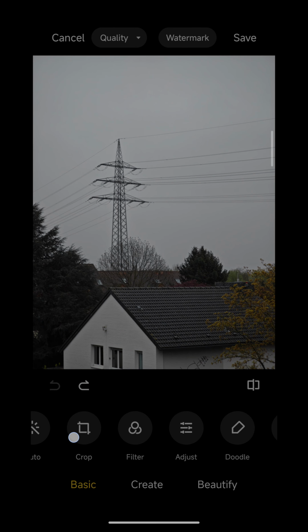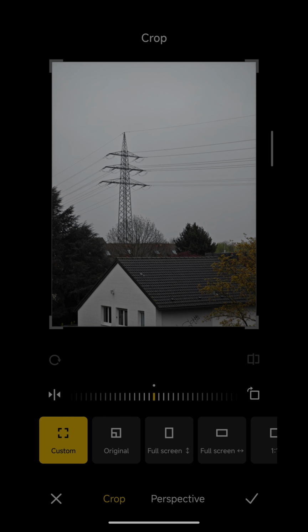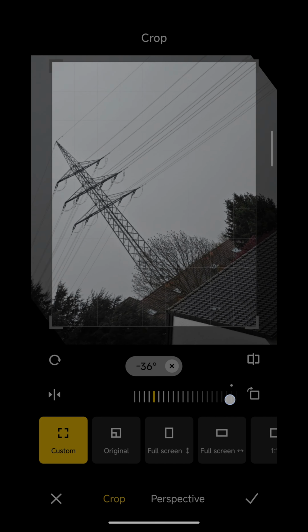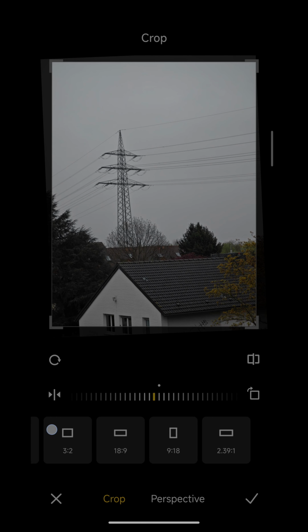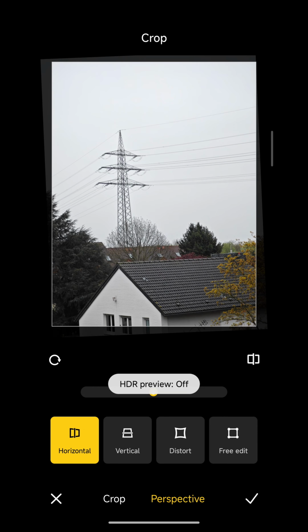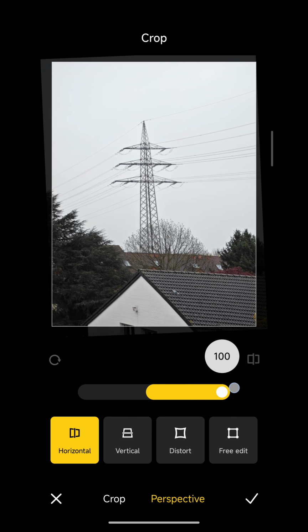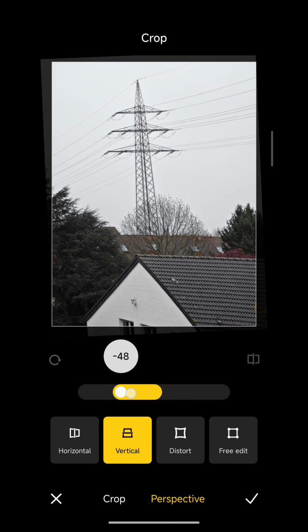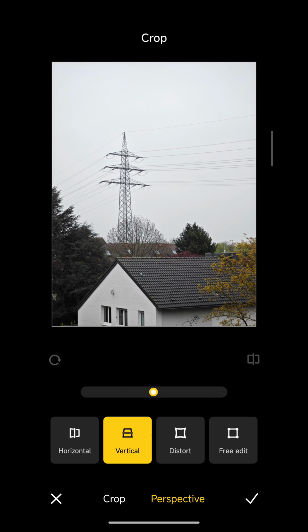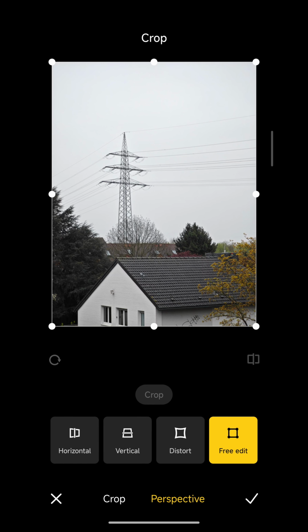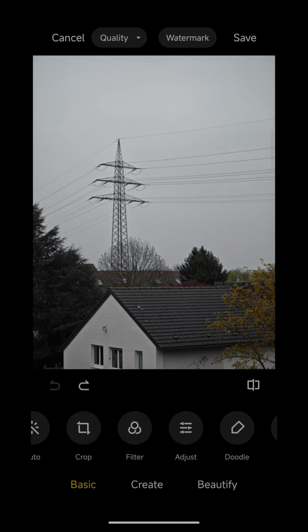If you don't want this, you of course can go into detail and crop the image, rotate the image, do several things also with perspective. So if you have some distorted image, you are able to do a perspective, horizontal, vertical, and distortion. This is very nice. For example, if you use the wide angle lens or the ultra wide to shoot architecture, for example, and you're also able to do it freely. This is the crop function.